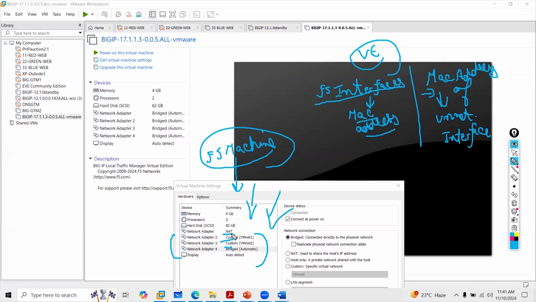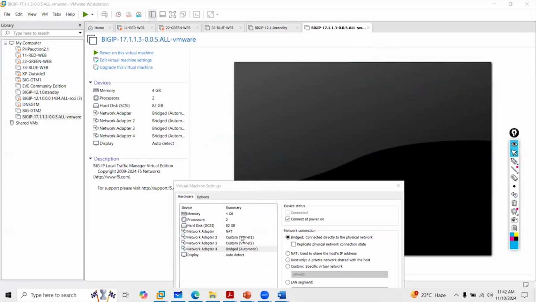Some people will say, sir, my management IP is not coming up. Maybe in your case, in my case, the first network I have assigned as management because the MAC address of my F5 management interface is matching this. Maybe in your case, the second network can be NAT, the third network can be NAT. So how to see the MAC address of this virtual one?